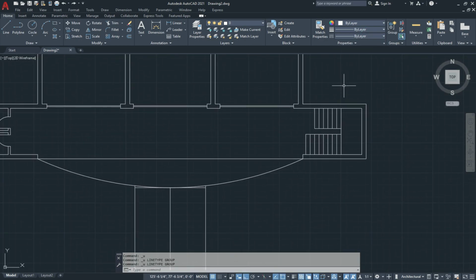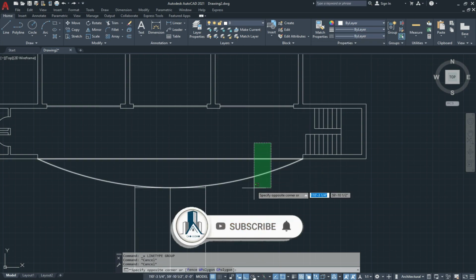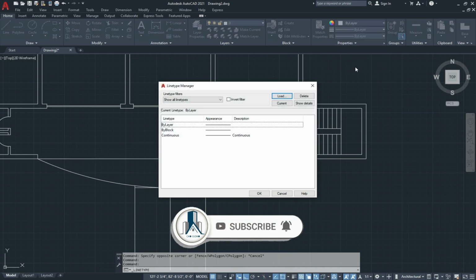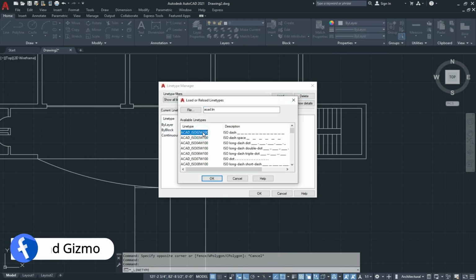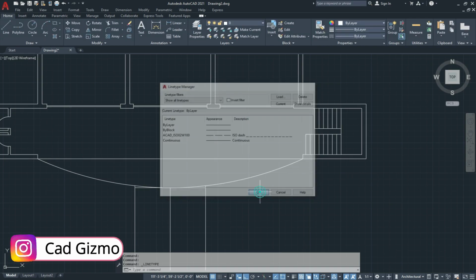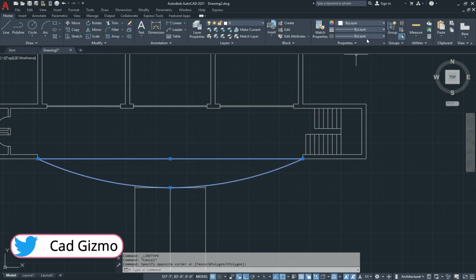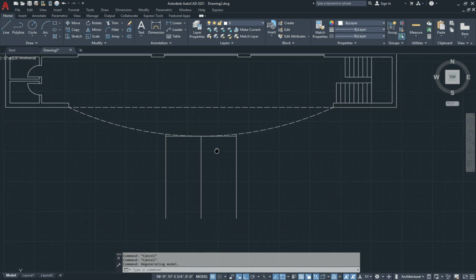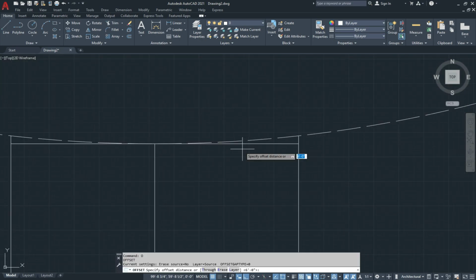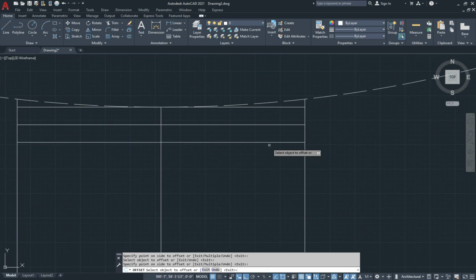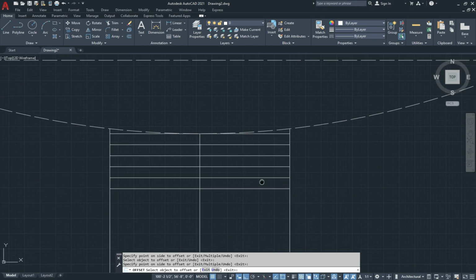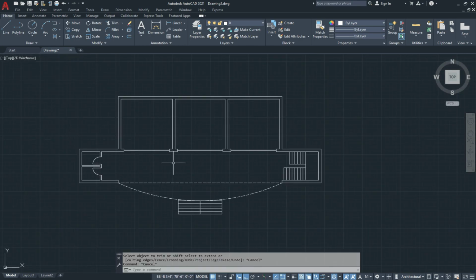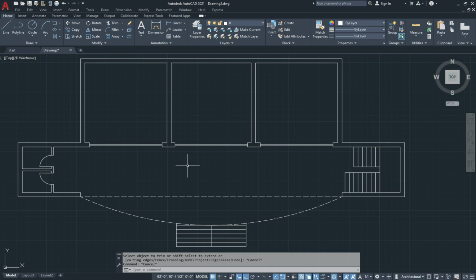Now we change the line type of these two lines, and for that load another type of line type, ISO dash, and OK, and click on OK. Now select these two lines and select this ISO dash line. So in this way we draw our commercial area plan.